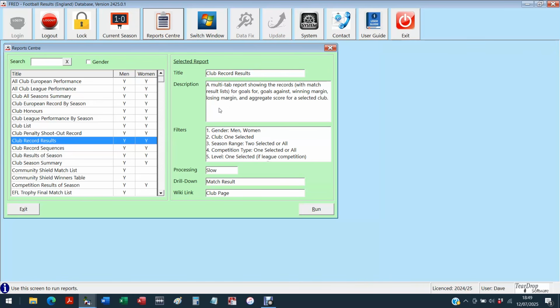This report can be filtered. What I mean by that is you can apply controls to how that report runs to make sure that it's as specific and as focused as you would want it to be. These are the filters that are available for this report. You will select either men or women. You will select one club. But you can also select a range of seasons that the data is filtered to. You can select 2 seasons and it will give you everything between those 2 seasons inclusive. Nothing either side or outside of that range.